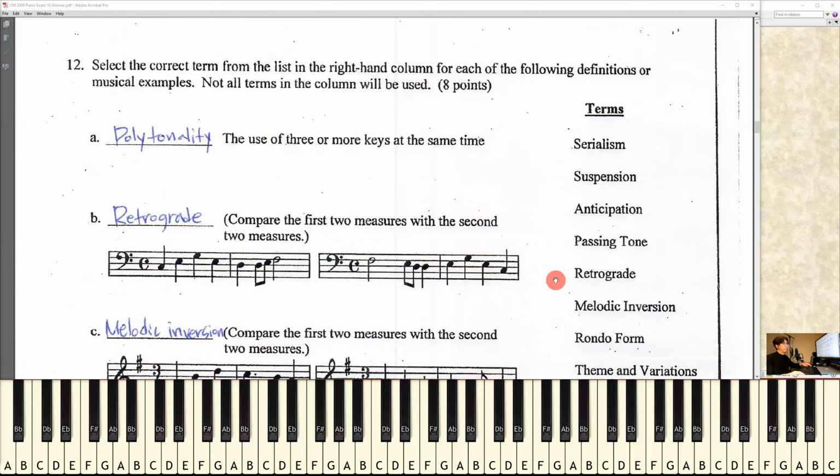Number 12. All right, so signs and terms, right? The use of 3 or more keys at the same time is a contemporary compositional technique, right? I mean the characteristic. So it is polytonality. We call it polytonality. Multiple keys.